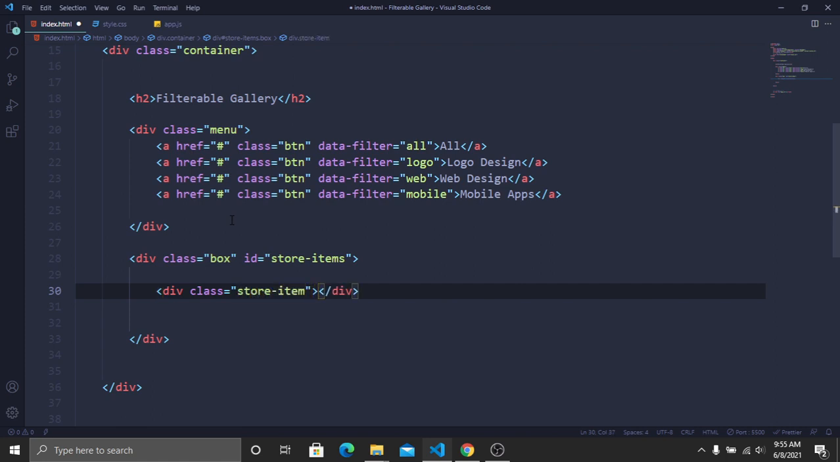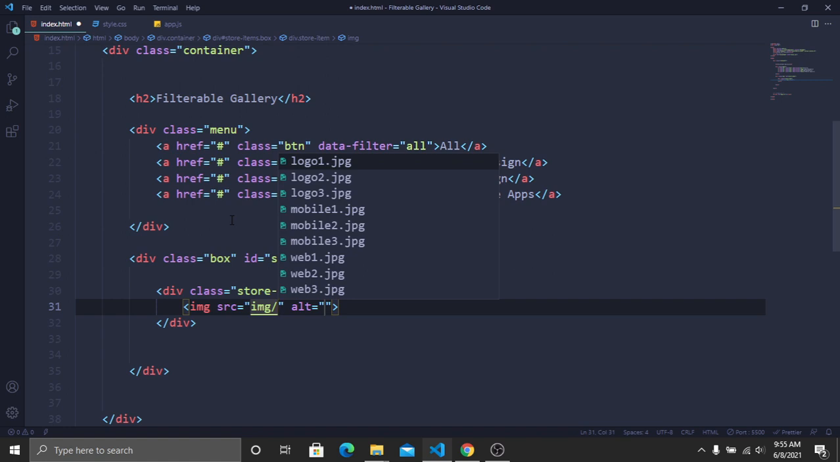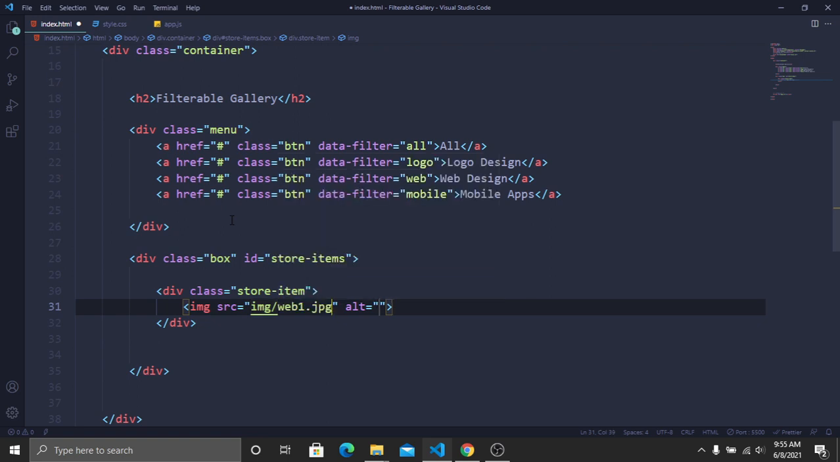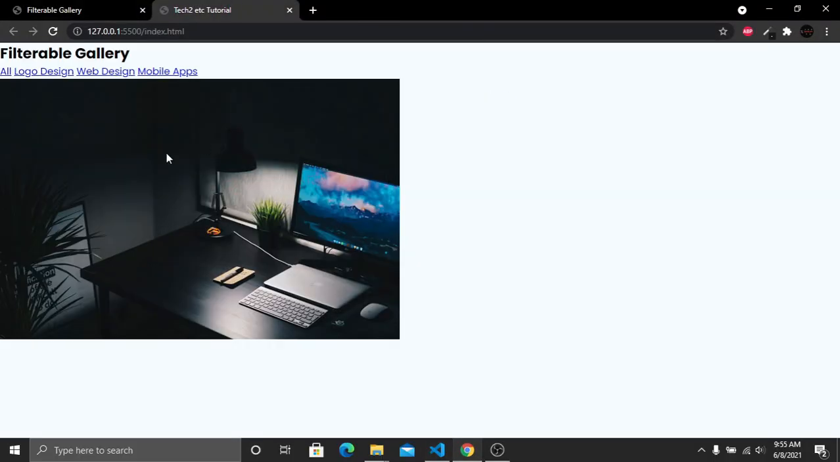That's it. And then here we have to take our image tag, and the source will be, I have an image folder, and inside this image folder you can see that we have 9 images. Now I am taking web1.jpg. That's it. And then here we have to define a class, and the class will be a store image. That's it. So now you can see that we have imported our first image. Now if I save and go to our website, you can see that we have our heading, we have our all button, and then we have our first image.